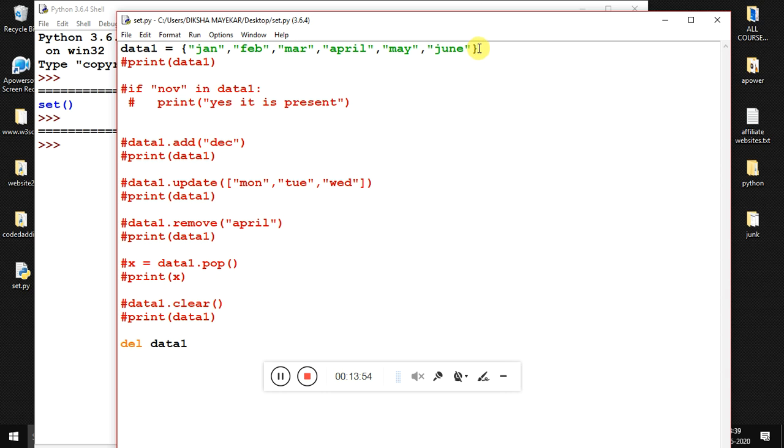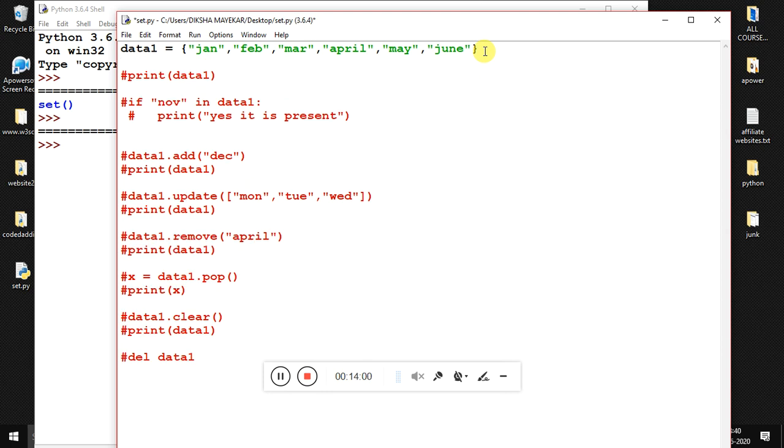Okay, so the union is basically a function which is used to unite or add something. So let me create one more set known as data2, and to this I will pass a few things. I will say Monday, Tuesday. You can give any items. Okay, there is no restriction over here.